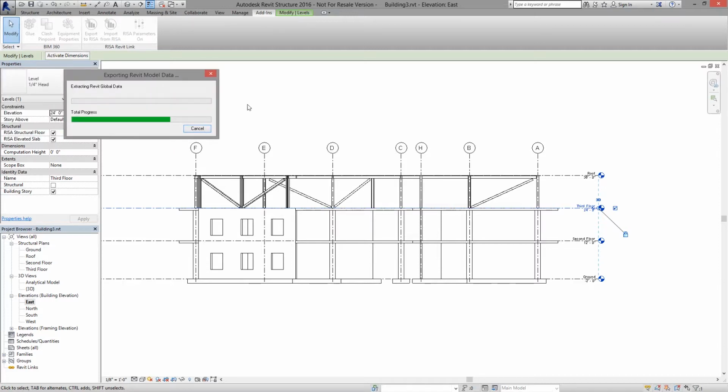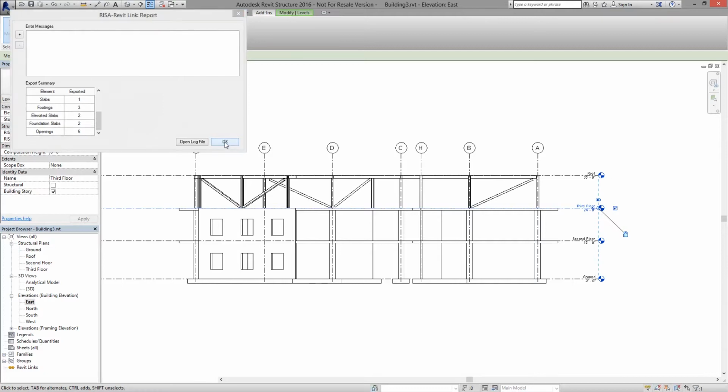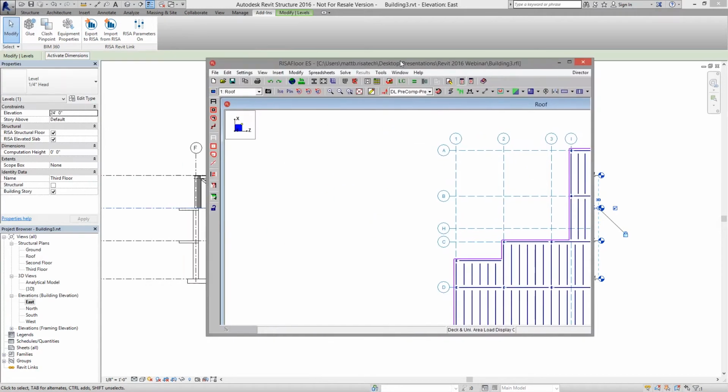And so what we get now is it runs through the verification, and then it's coming out here and actually creating that RISA model from scratch. And we get a little summary here showing everything that was created. I'll hit OK on that, and now RISA Floor is launching. Once RISA Floor finishes launching, we're going to be able to come in and begin modifying this, because there's certain settings from this that are going to need to be adjusted.